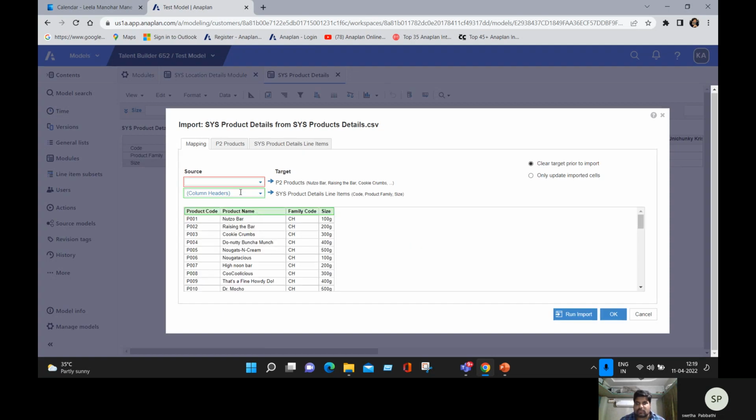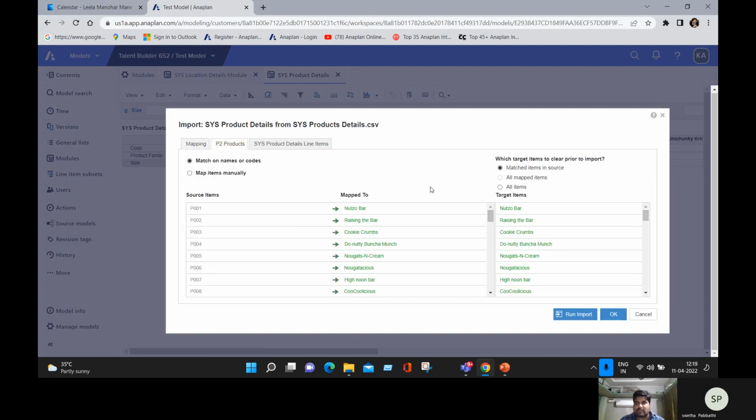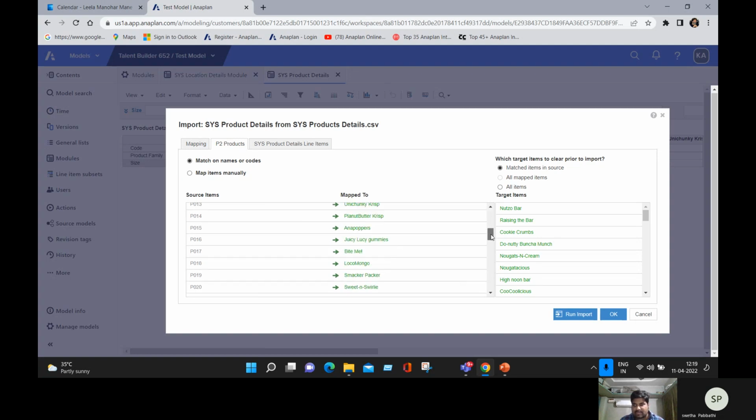Now we ensure the source to target mapping. The P2 products will be column 1 and the product details will be column headers. And also enter the P2 product list. We ensure the mapping is successful from source to target items.